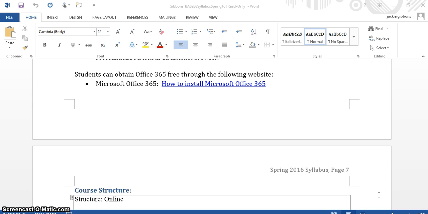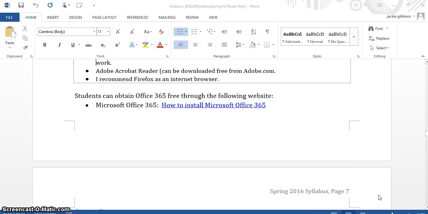I prefer Firefox as the internet browser because it's a lot easier to adjust my pop-up blockers and stuff like that on it. And it's also pretty secure.